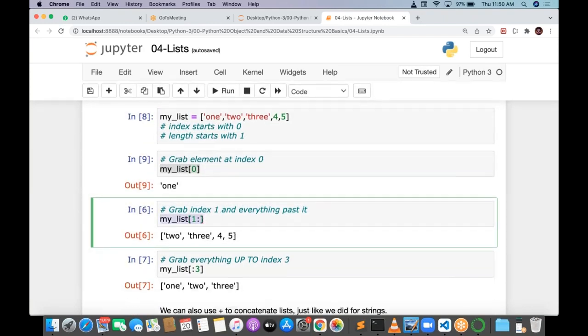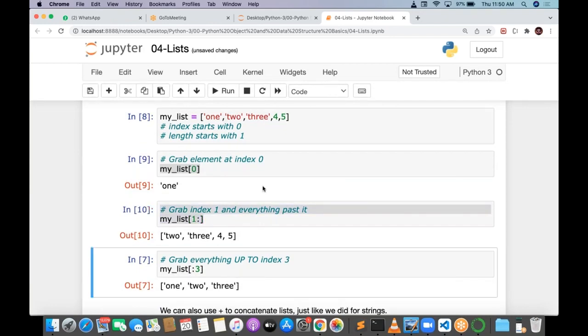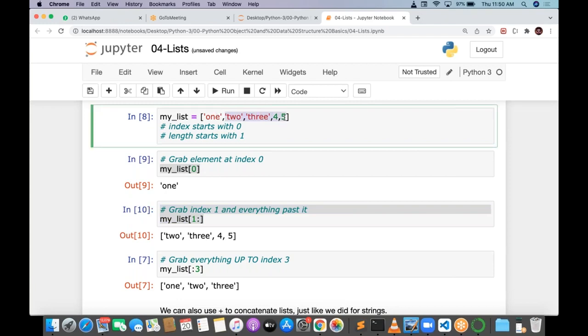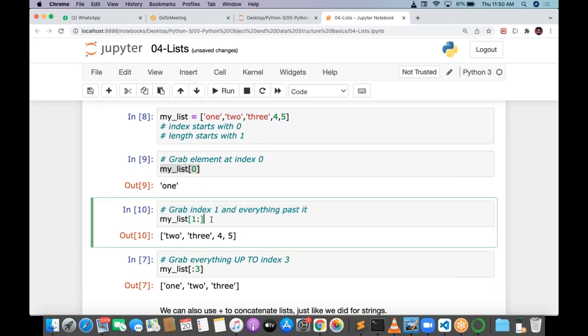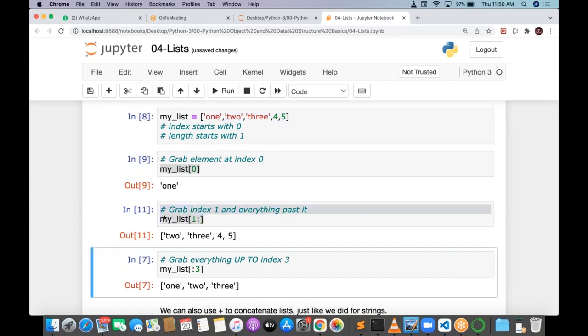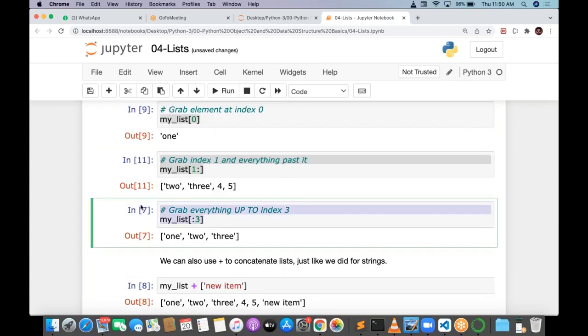Next, 1 colon, nothing but from index 1. Where is the 1, guys? 1 is nothing but this one, right? This one is 0, then 1, 2, 3 came up. And colon 3 means everything before index 3. Grab everything up to index 3.